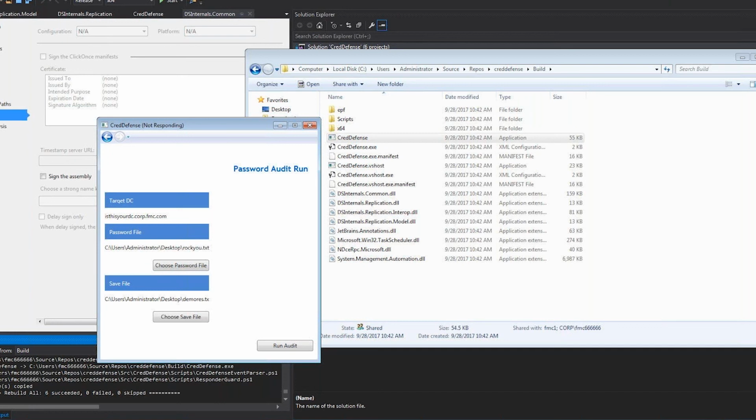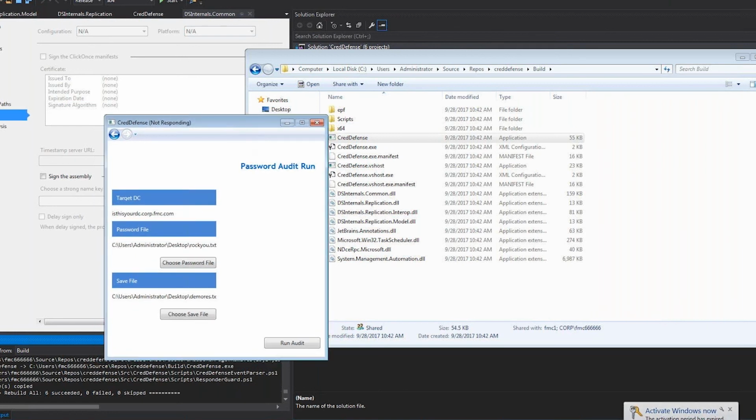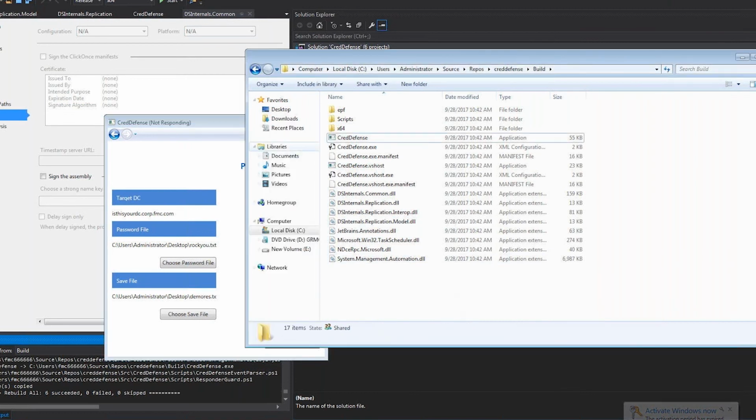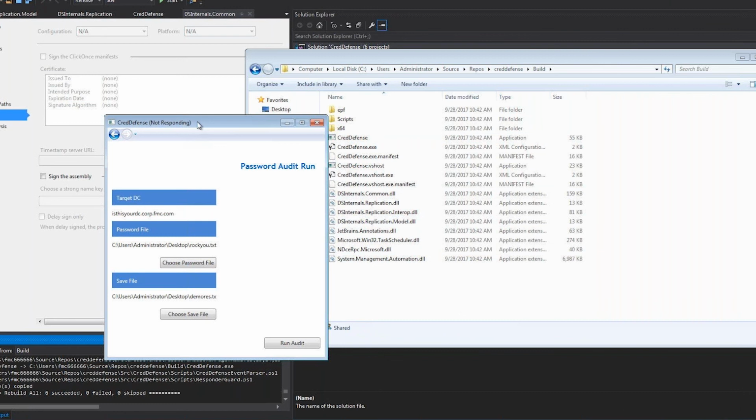This is on an environment that has over 30,000 users in Active Directory, over 30,000 unique hashes. So again, it's going out, it's grabbing down all that information. It's performing a bunch of different checks on it, including running the entire RockYou list against those password hashes.